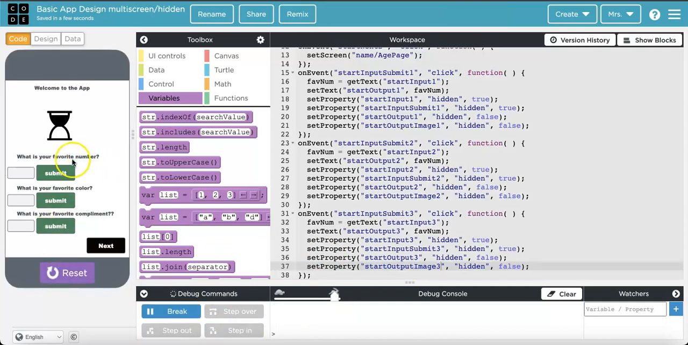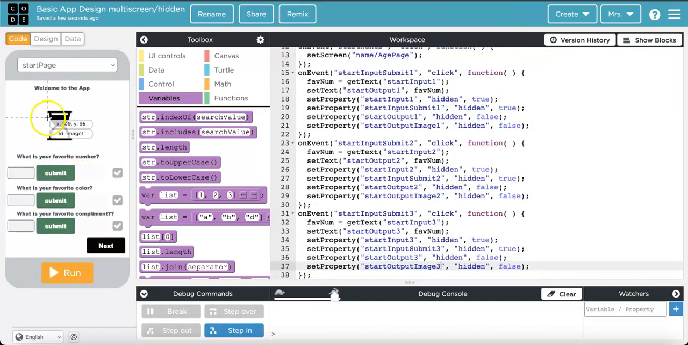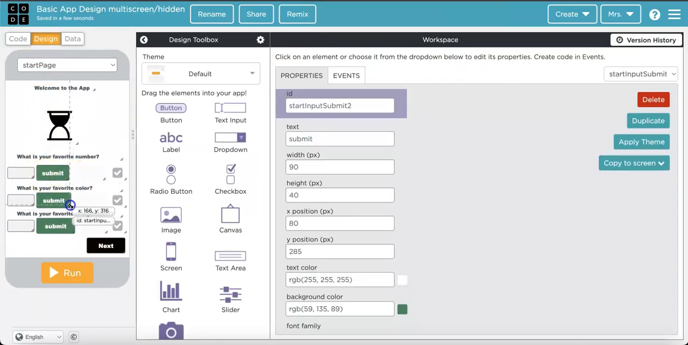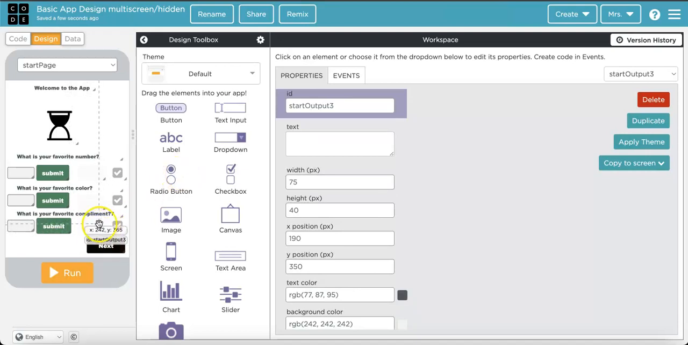All right, so now we still aren't storing this information. Favorite number, 13. Favorite color, red. Favorite compliment, genius. All right, so now I can submit them. And the word Genius is too long, so I'm going to do two things here. I'm going to reset it. I'm going to shrink all these buttons down in design mode. I'm going to make this box bigger, and then I'm going to shrink the font.